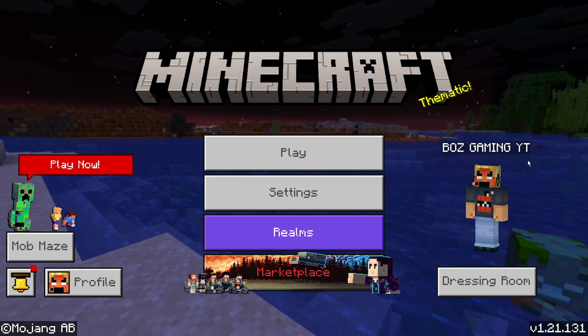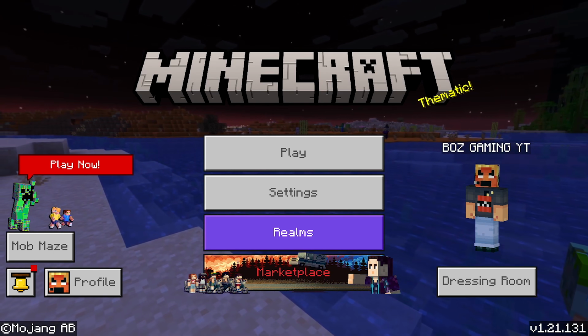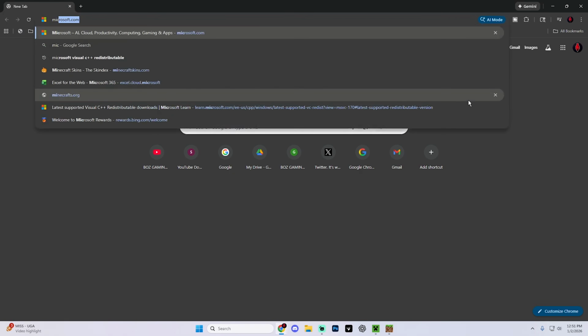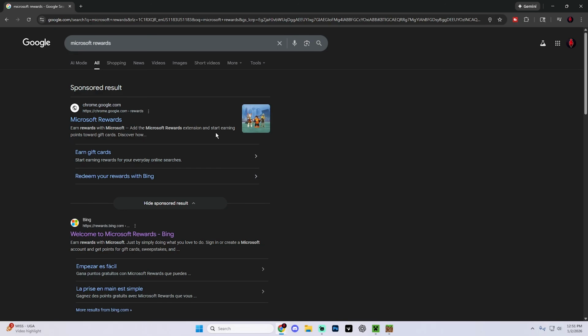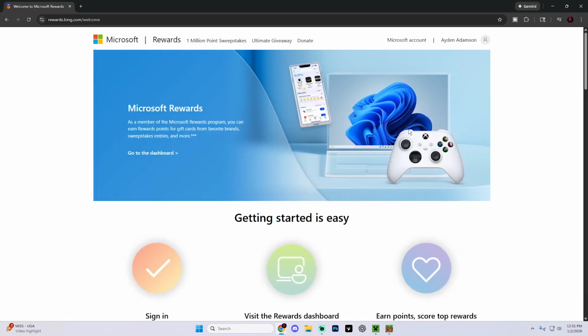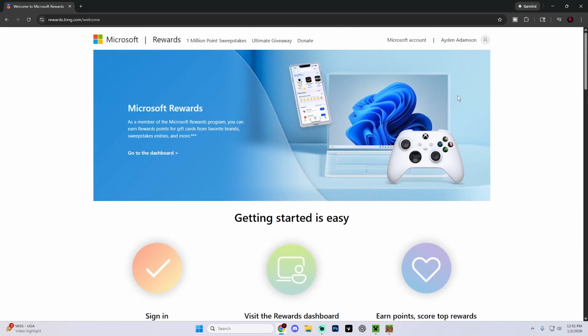Now, no matter what device you're on, the first thing that you're going to want to do is open up a web browser, go ahead and close out of Minecraft, and search for Microsoft Rewards. Go ahead and hit enter, go to the Welcome to Microsoft Rewards page, and then once you are on here, create a Microsoft Rewards account or sign in using the Microsoft account linked to your Minecraft Bedrock Edition account.